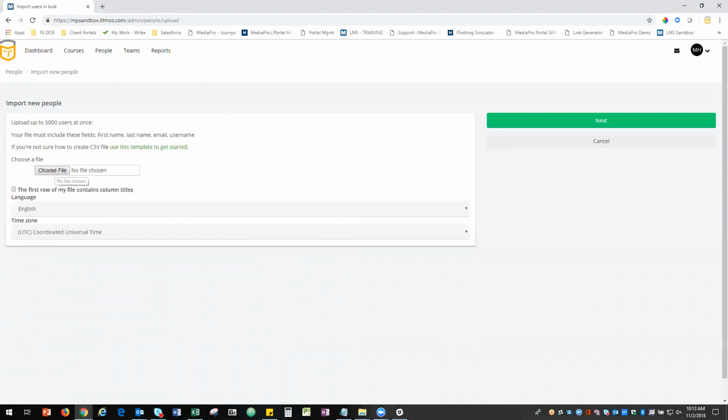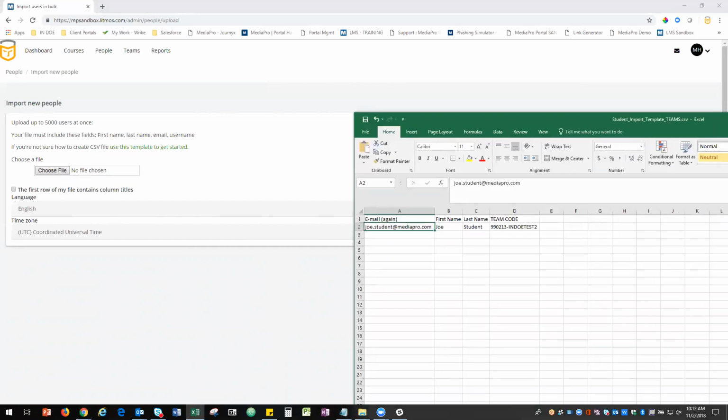So I'm going to click Choose File. Oh, and actually, I'm going to leave it open just because I may not need to pull it up again.